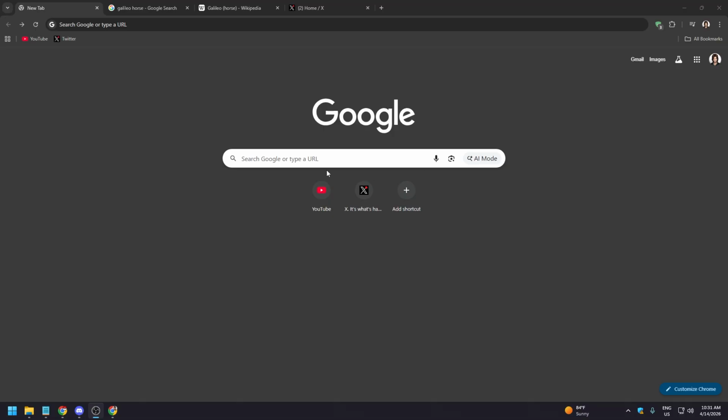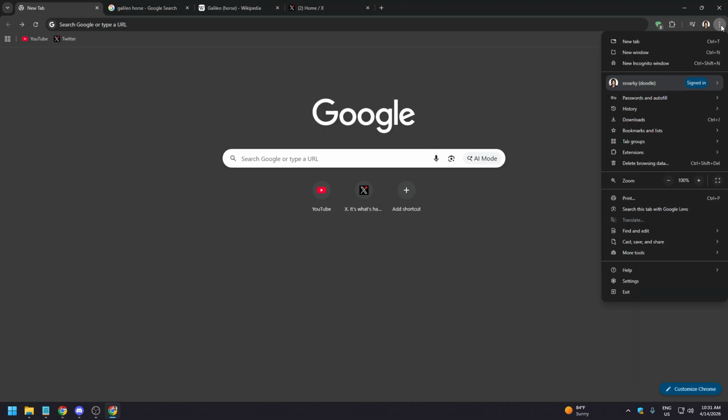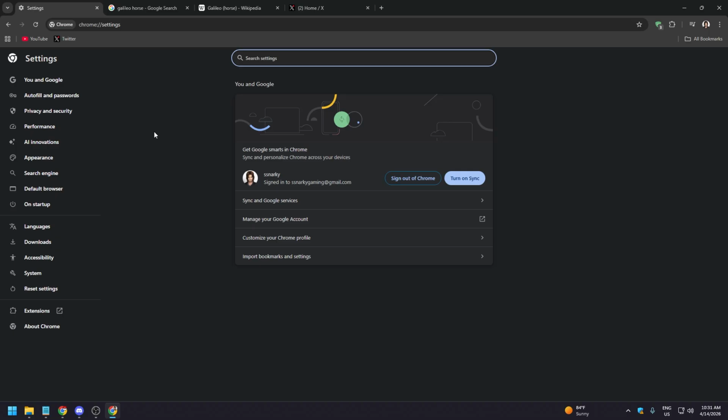Open your Google Chrome browser and click on the three dots, or the Customize and control Google Chrome option, in the upper right corner of your screen, like so. This pop-up will appear. You want to click on Settings. Now click on Settings. It's going to bring you to the Settings page right here.